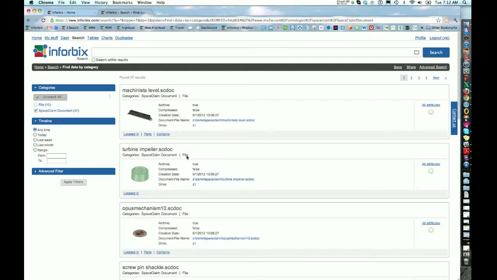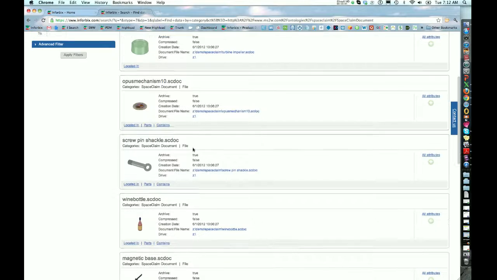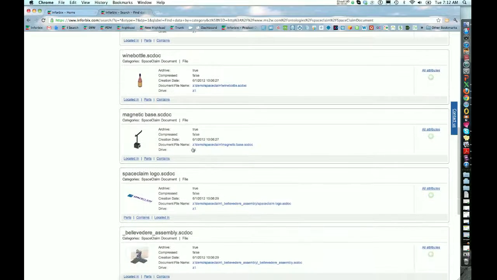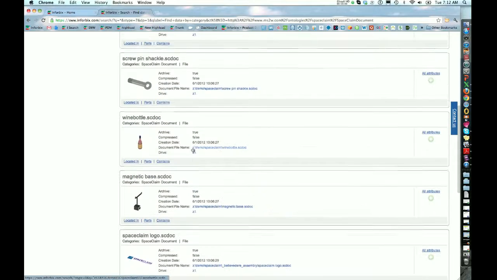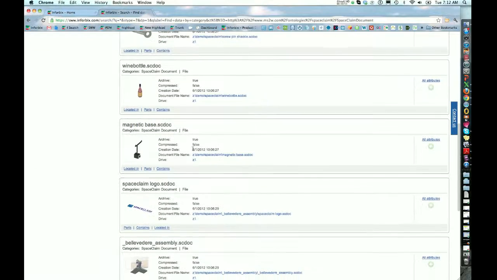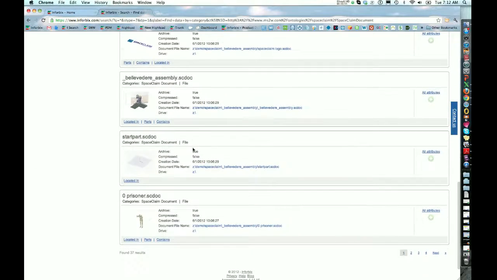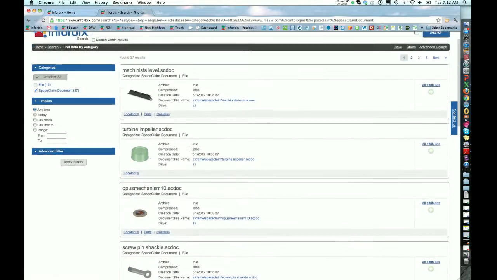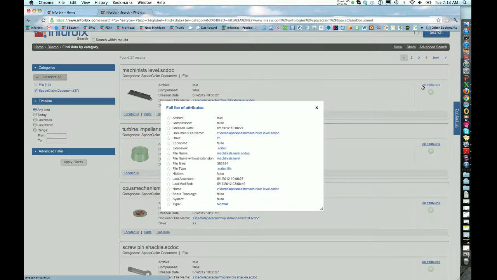You could go just to the search app, but in this case I've just located them, and you can note that I can browse all the various documents that Inforbix has found on SpaceClaim. You can see that it's organized it into a data snippet. I can go here and check all the attributes that have been aggregated by Inforbix on this particular SpaceClaim document. Okay, that could be very helpful. It could give me some additional information.